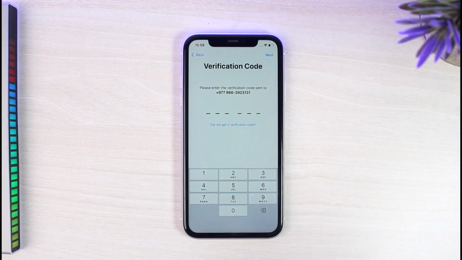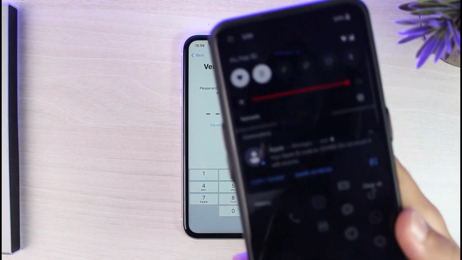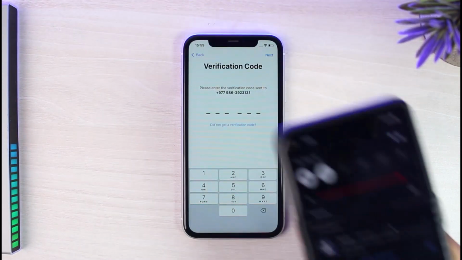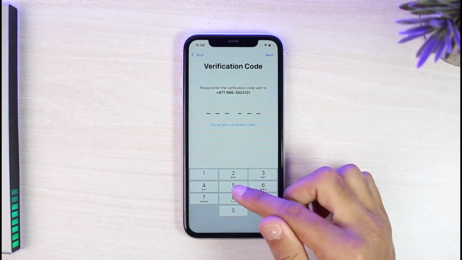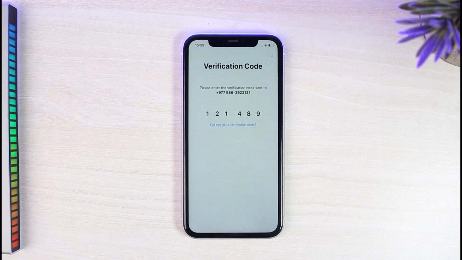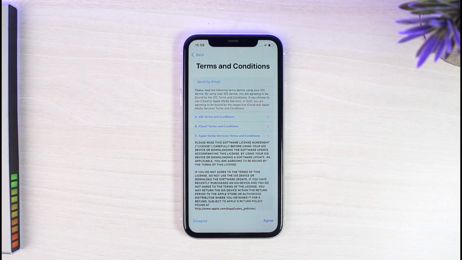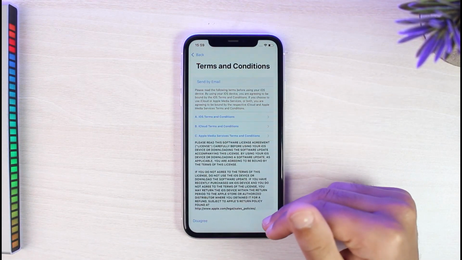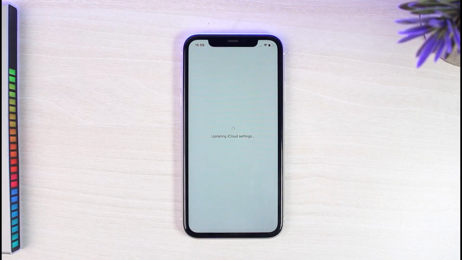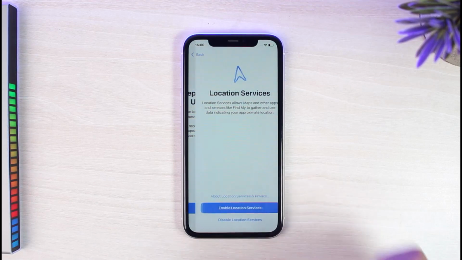Now currently, as I have my phone number in this device, as you can see, the code has just arrived over here. So simply enter the code on this new iPhone. Now once you've done that, you will be taken to another page where you'll have to scroll down and then tap on the option agree. And now it will update iCloud settings. So wait for it to update completely. And now tap on the option continue.